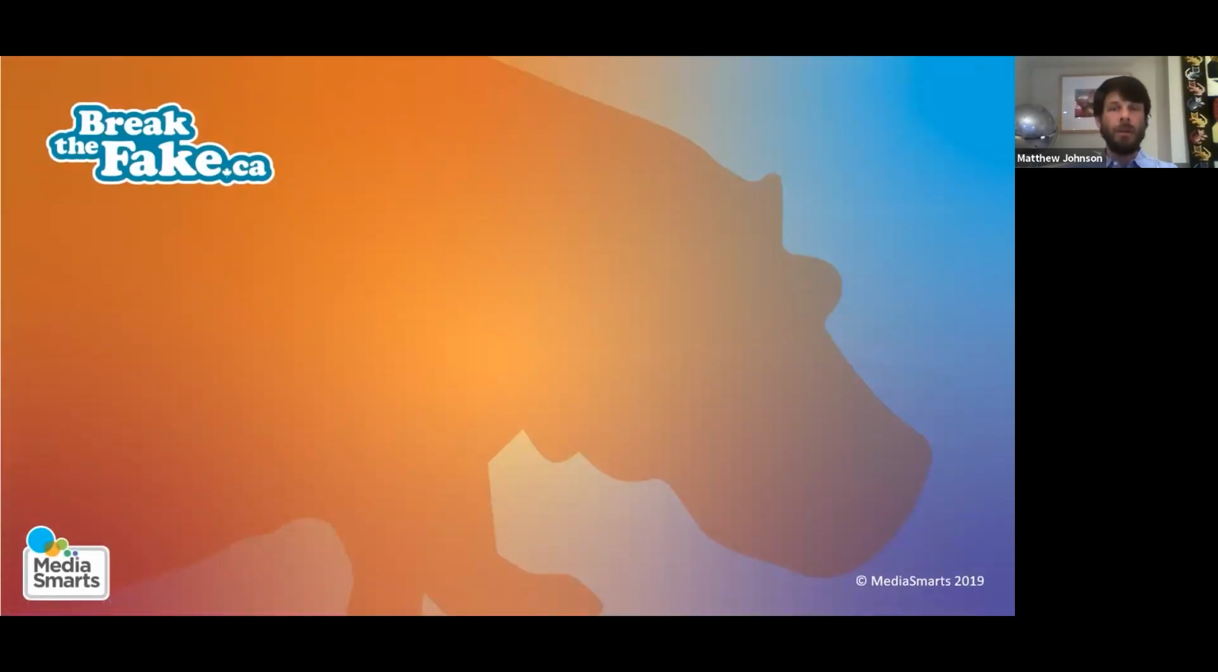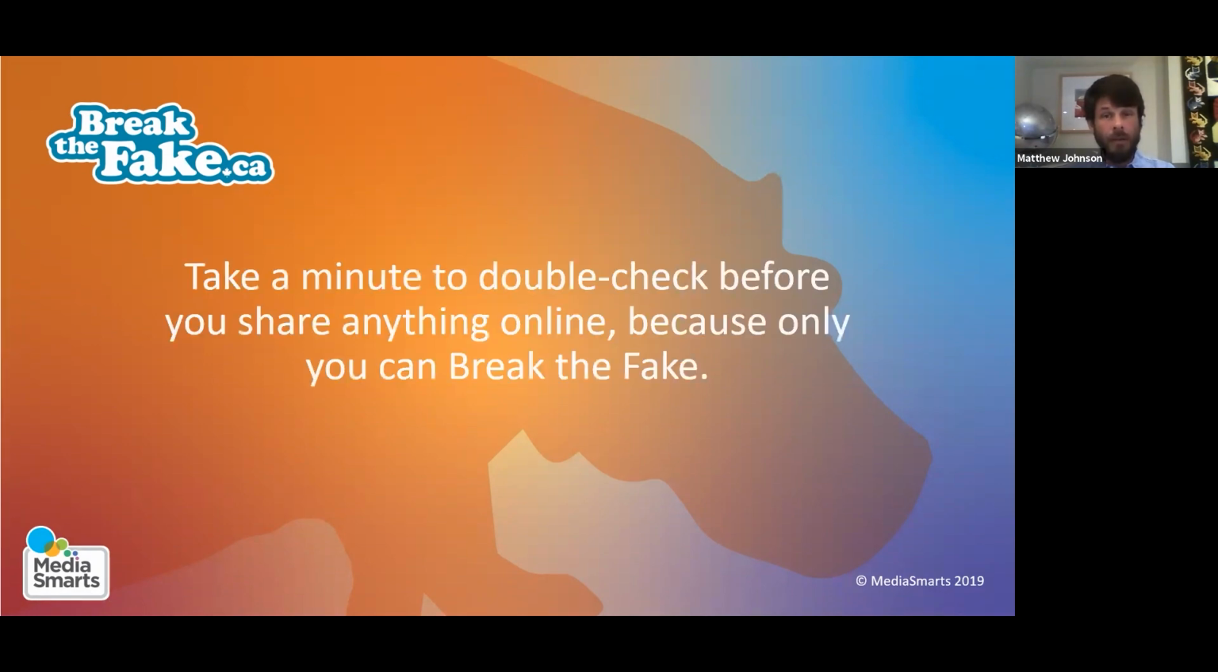Now that you've learned all the steps, it probably didn't take you more than a minute to check both of those. That's good, because for misinformation to spread, people like us have to share it. That's why we have to take these steps to double check before we share anything we see online every time, because only you can break the fake.